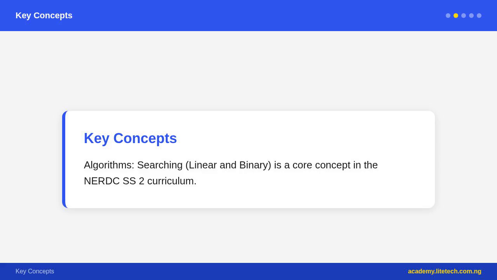Python code: def binary_search(arr, target): low, high = 0, len(arr) - 1. While low <= high, mid equals (low plus high) // 2. If arr[mid] == target, return mid. Elif arr[mid] < target, low equals mid plus 1. Else, high equals mid - 1. Return -1.